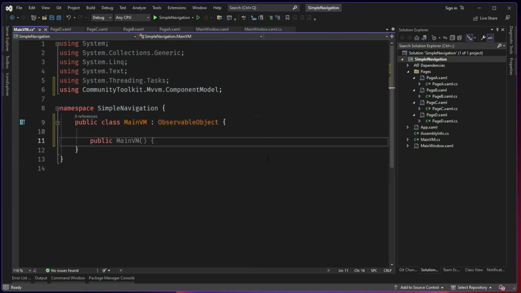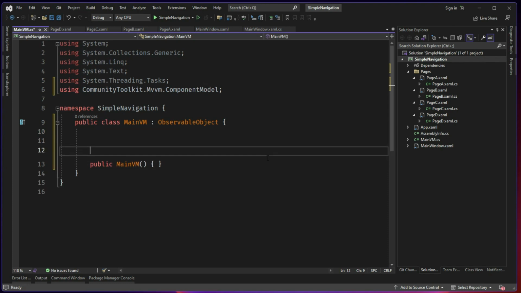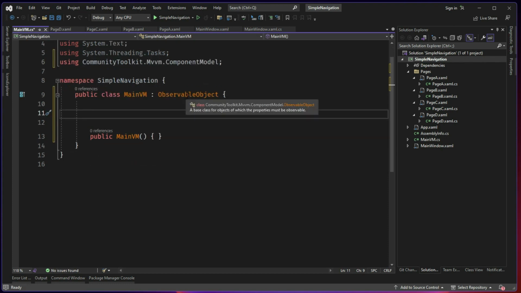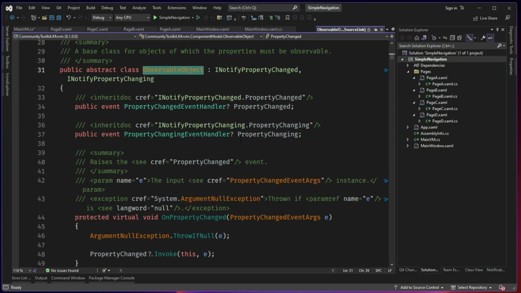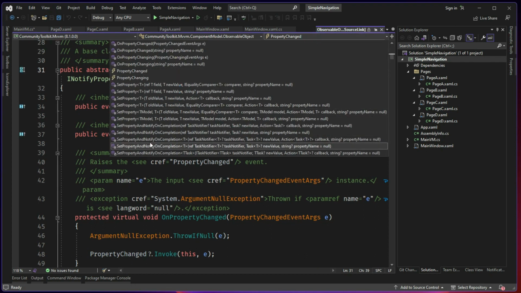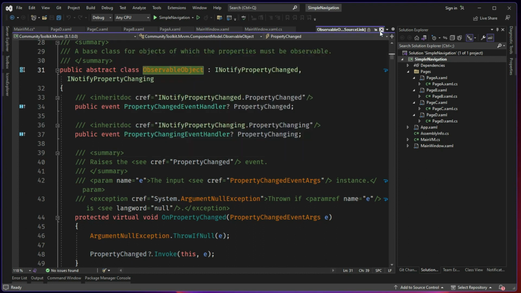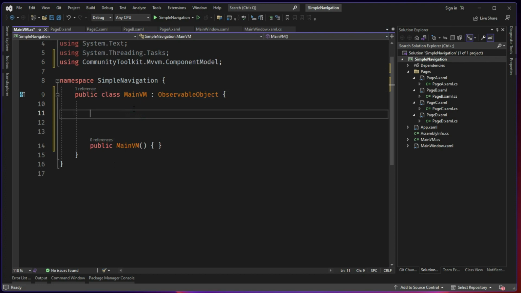So now public MainMVVM, that's fine. Now that it implements INotifyPropertyChanged, you could go ahead and see that it has a method called OnPropertyChanged, and it also has SetProperty. Both are available, same as in Caliburn.Micro.